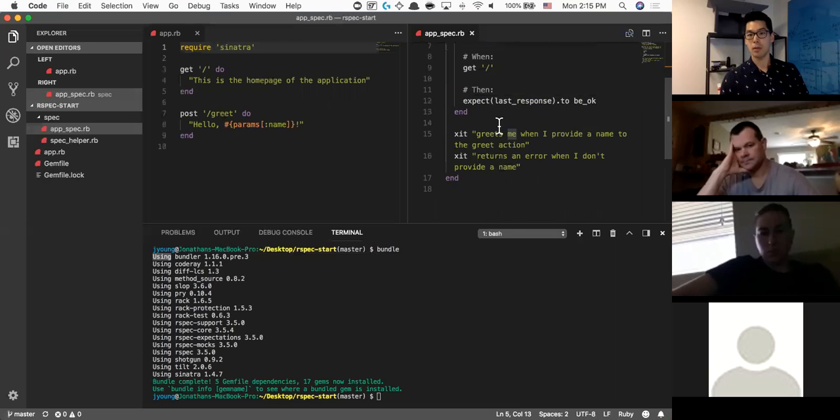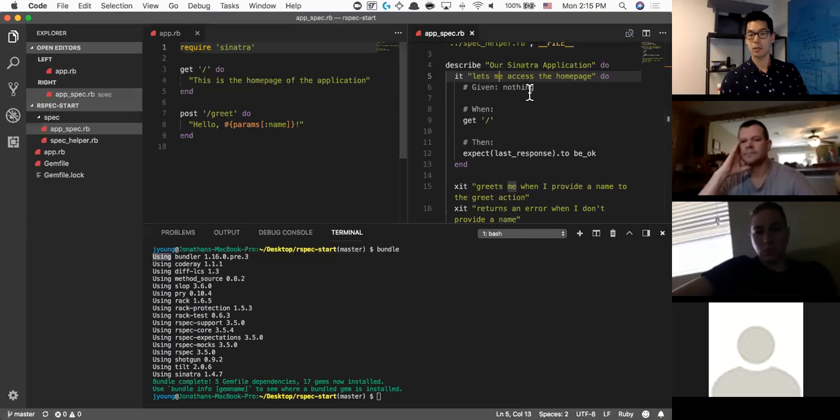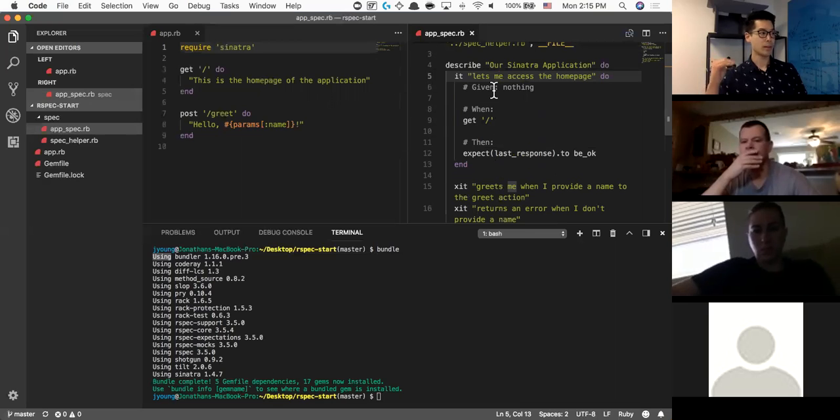So all of our tests should follow a given, when, then principle. Given is what you need in order to set up your test. When is what's actually being run, and then what do I expect? Again, given is the setup, like what do I need in order to run this test? When is what I'm executing, and then this is the result.